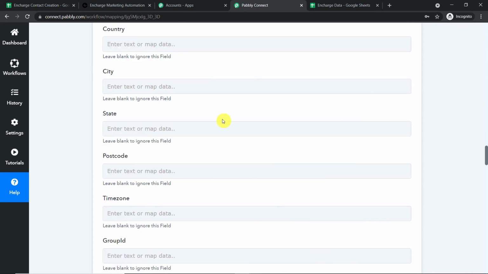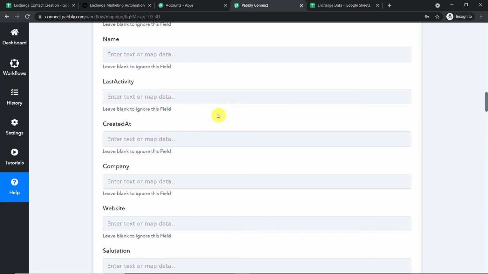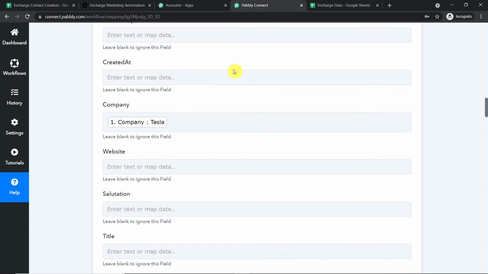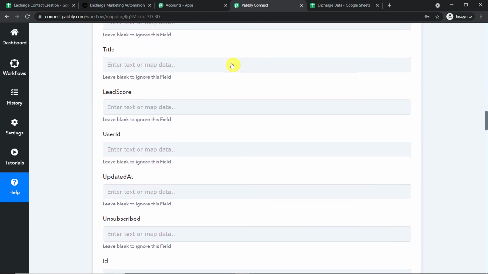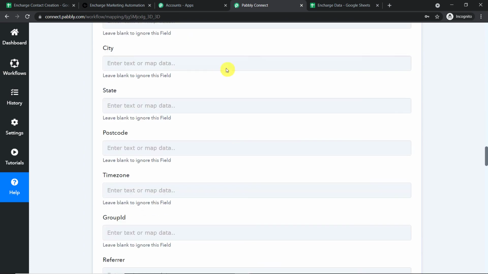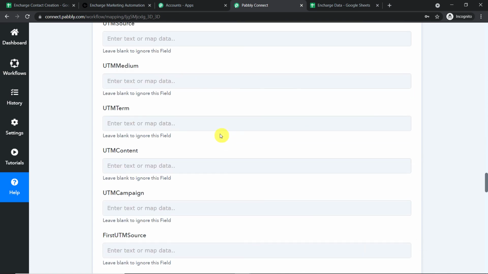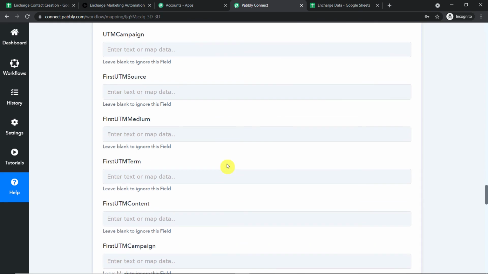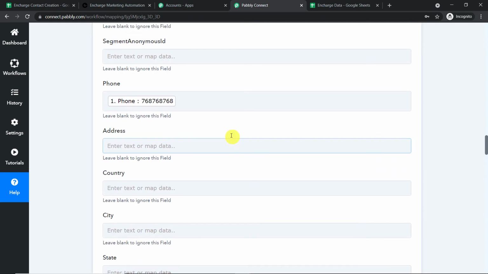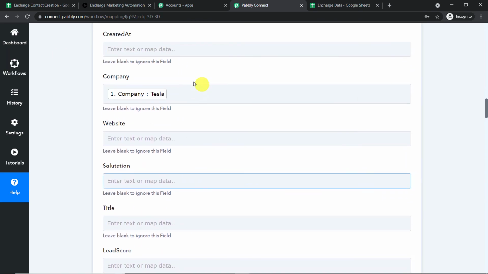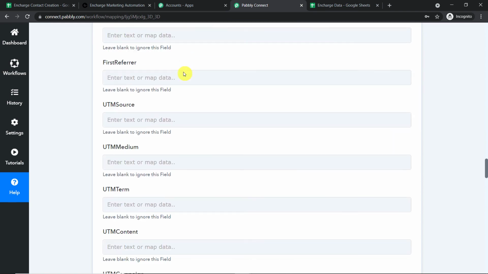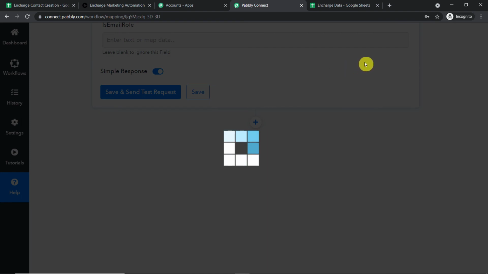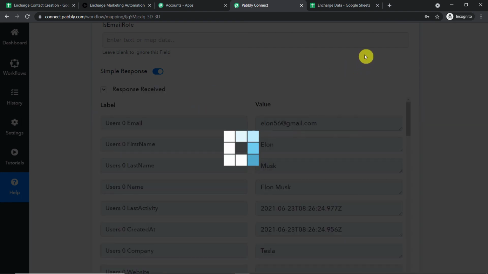Okay, so let's have a look at the company. Do we have the company? Okay, so this is the company, and we have mapped it, Tesla. Okay, so we have entered sufficient detail to create a contact in Encharge. Now what about the rest of these? Now it totally depends on you. If you create more columns with data, then we will have all these fields, but unfortunately I didn't create any of them. So I'm content with all this data. All we have to do is just click on this button, that is save and send test request to create a contact in Encharge. So let me do that.